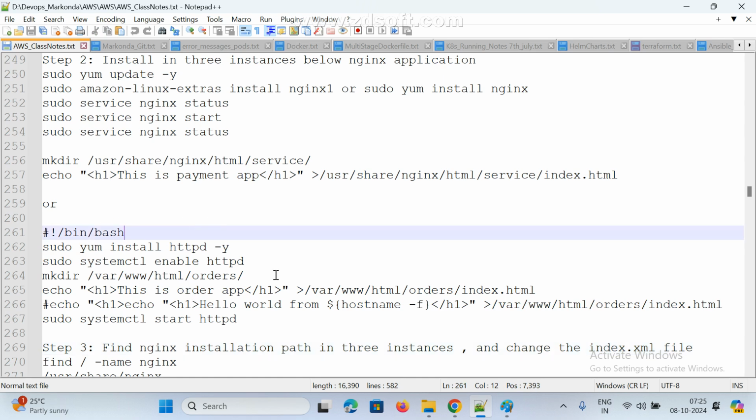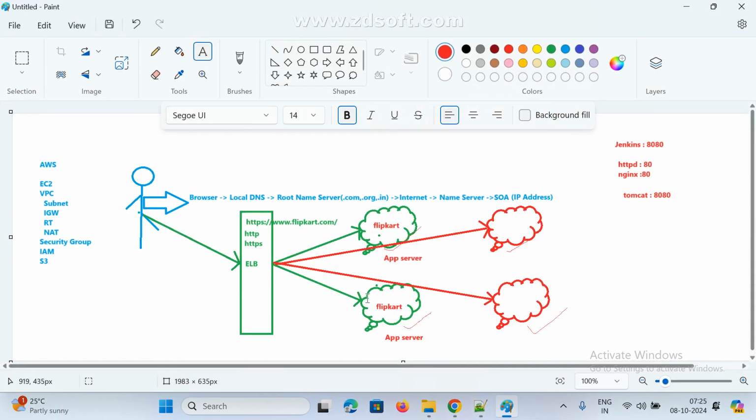Now, at least how many servers do we need if you want to configure ELB? Just think how many servers at least. One is enough, or two is enough, or four is enough? I want to distribute my application's incoming requests to multiple target hosts, right? So if you want to configure, at least how many servers do we need? Only one is enough.